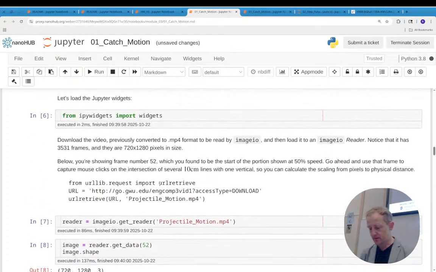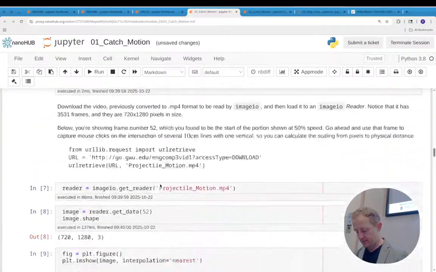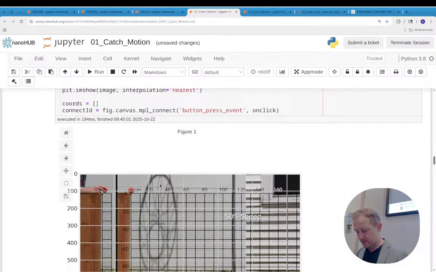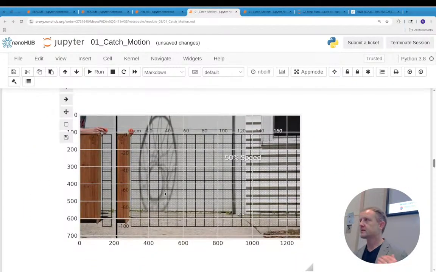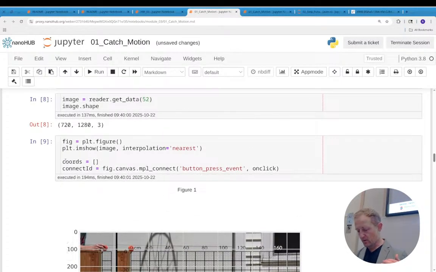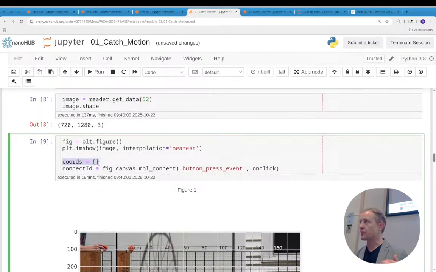All right, so this is where we have our first thing that we need to do, where we say coords equals bracket. That's going to clear whatever is inside coords, like whatever you clicked on. If you run the cell again, it's empty. All those coordinates are gone because it resets it back to an empty list.